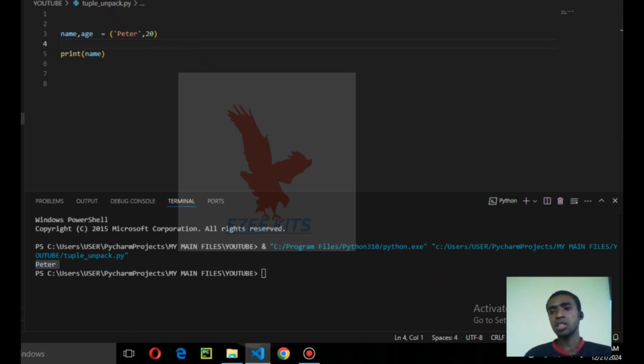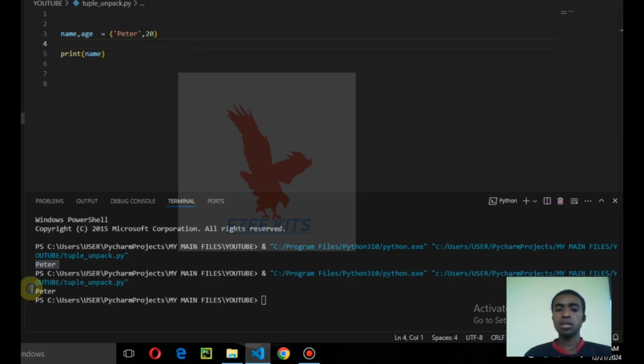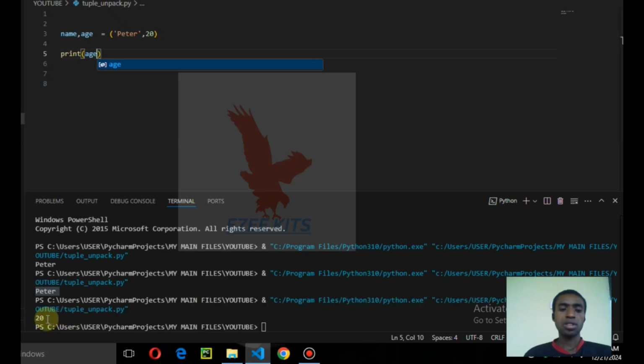With this, if I run my script, I should still get the same Peter. To run age, for example, I will get 20. So this is basically how tuple unpacking works. Another one I want us to look at.